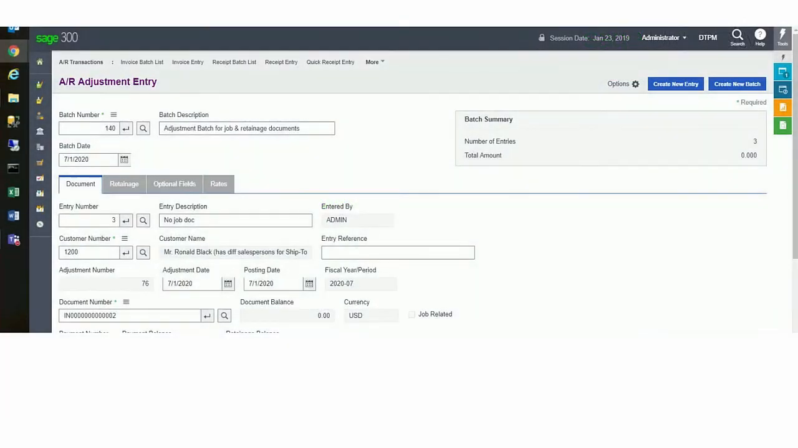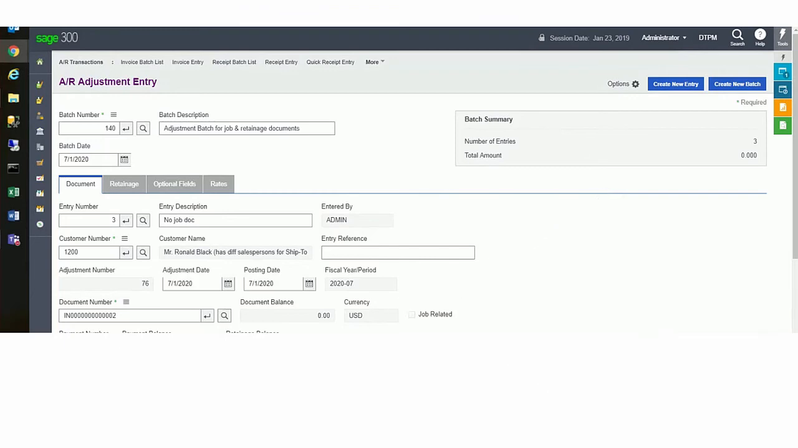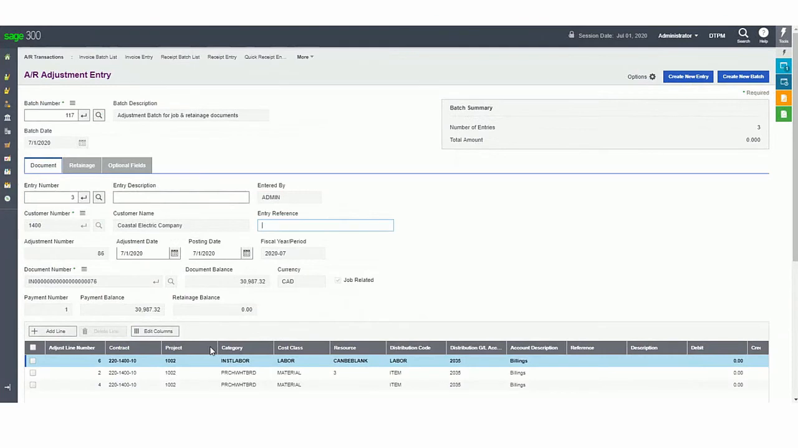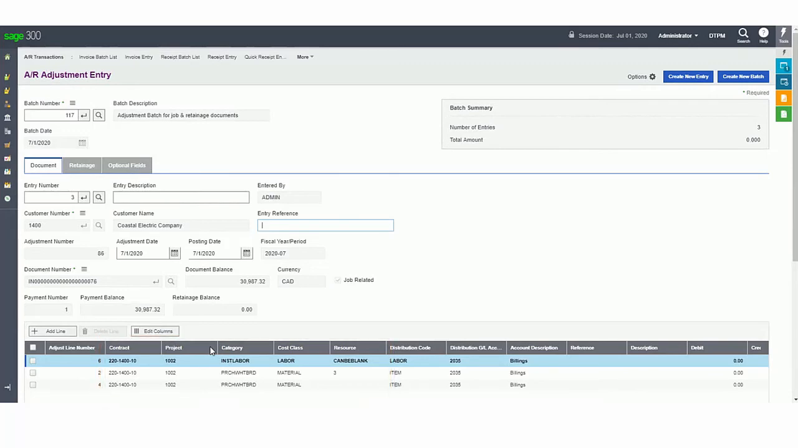The Adjustment Entry screen also includes a job-related option. This display-only field indicates whether the document you're adjusting is for a contract that you administer using Sage 300 Project and Job Costing. When you select job-related invoices, credit notes, and debit notes, the Adjustment Entry screen displays a different set of fields, letting you enter the contract, project, category, and resource as required for the adjustment.